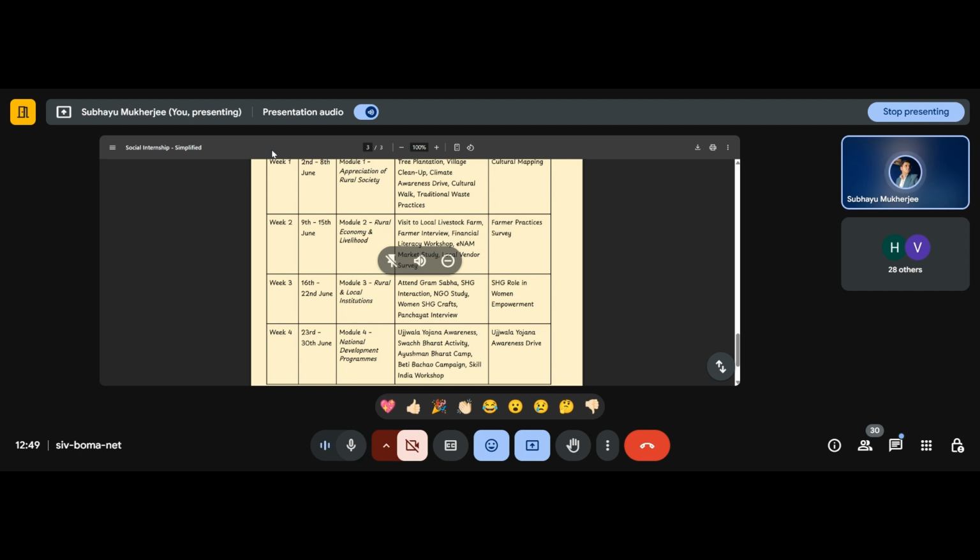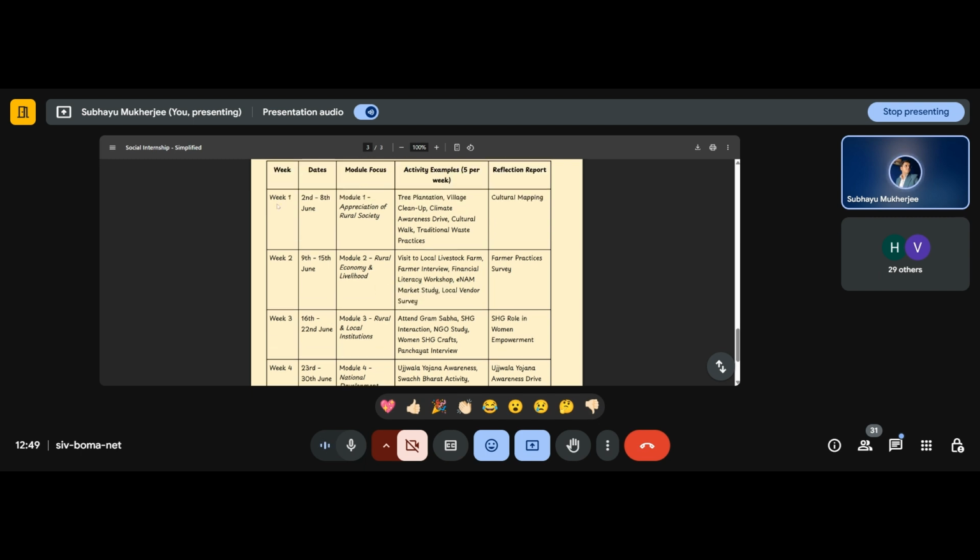But main problem is not starting. Main problem is maintaining. Not problem, I'd say. Main lookout should be maintaining it properly. Daily before 7 p.m. your daily diary should be there on COMS. Okay. So after this, what happened in 2nd to 8th June.